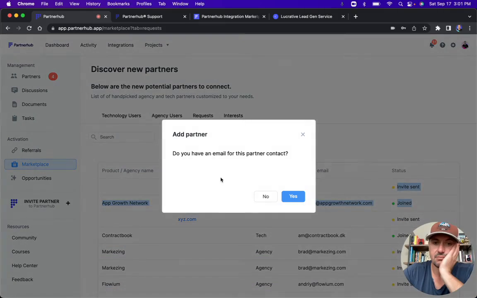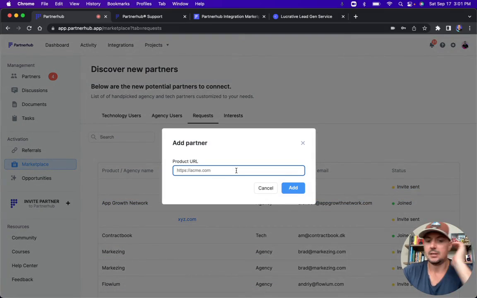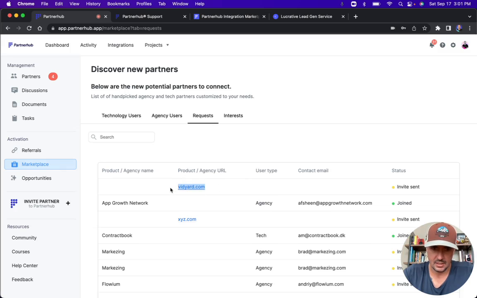You can also say, you know what, I do not have their email, and I really want HubSpot.com in this platform, but I don't know a contact. When you add that, like someone sent Vidyard here, admin will find the contact for this company and add the contact, and then the invite will go out.